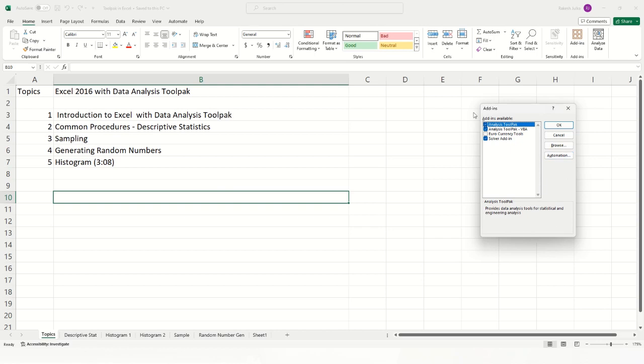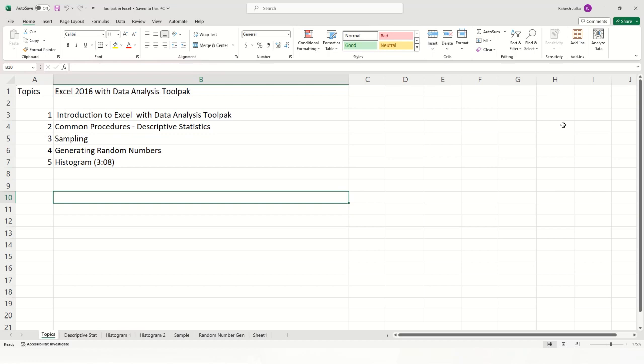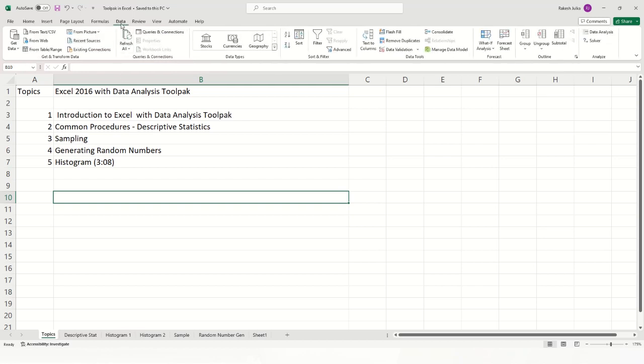From the Add-ins window, we have lots of information here. The most important part is the Analysis ToolPak. If you would like to install the Analysis ToolPak, that will be fine, and the add-in as well. So click on OK. Once you click on OK, if you want to see whether this feature is enabled or not, you need to click on Data here. On the right hand side you will find Data Analysis. So this is the first step that we have installed.